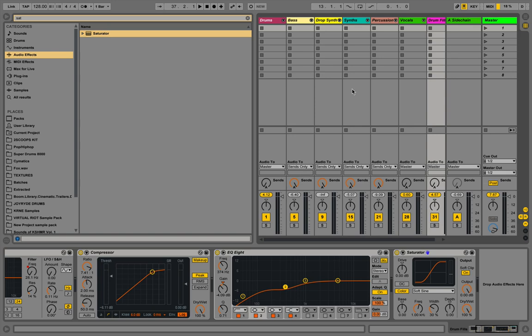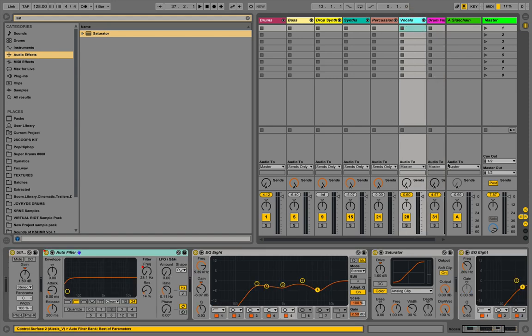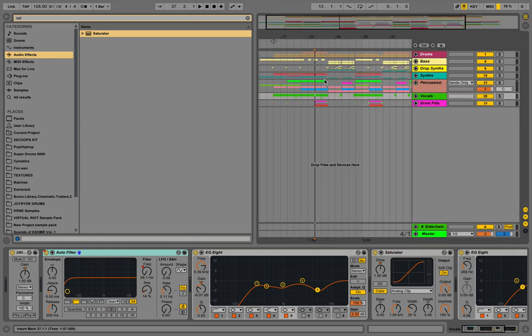So after that, something I forgot to do in the last video in terms of the vocals, which I noticed here, was I forgot to send the vocals to the sidechain. So I'm just going to do that now by sending to sends only and bringing this up all the way. So now the vocals will not interfere with the kick drum.